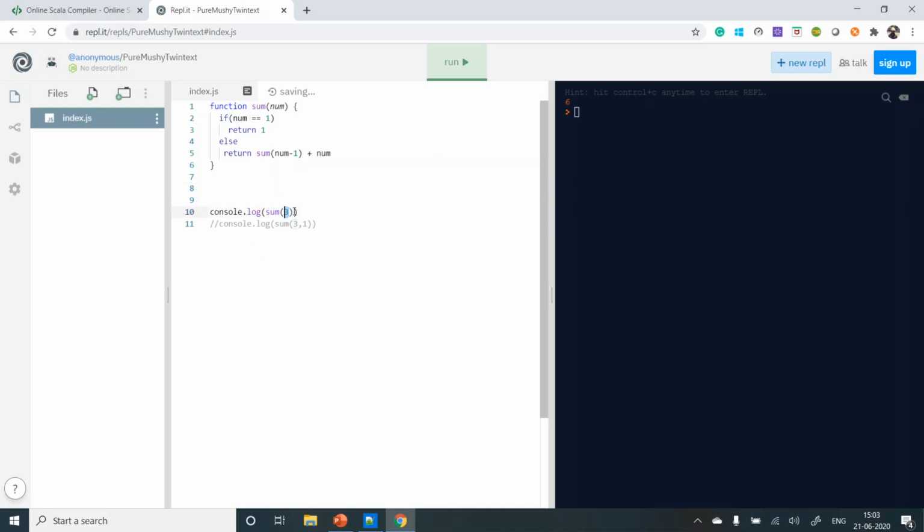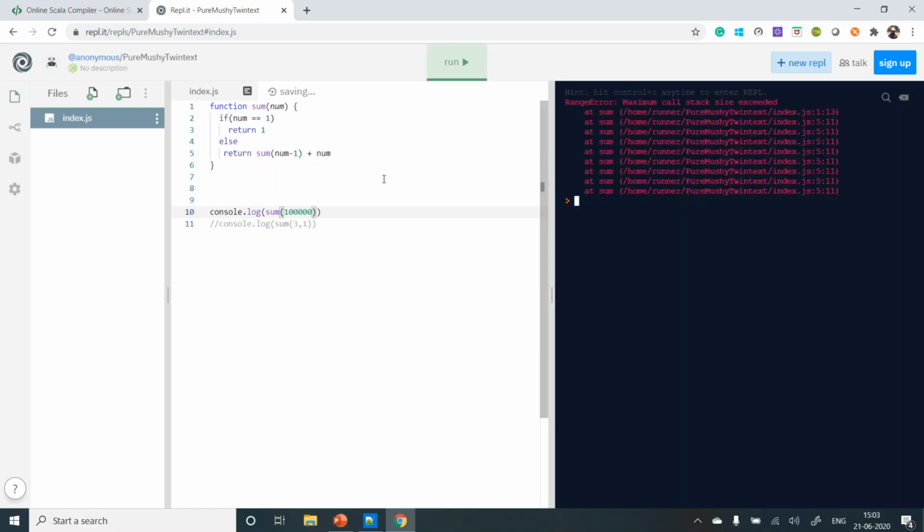Now let's just increase this value, maybe 1000. We are getting the value. Let's add one more 0 and make it 100,000. Still getting the value. Let's increase the 0 again, and then we get maximum call stack size exceeded.